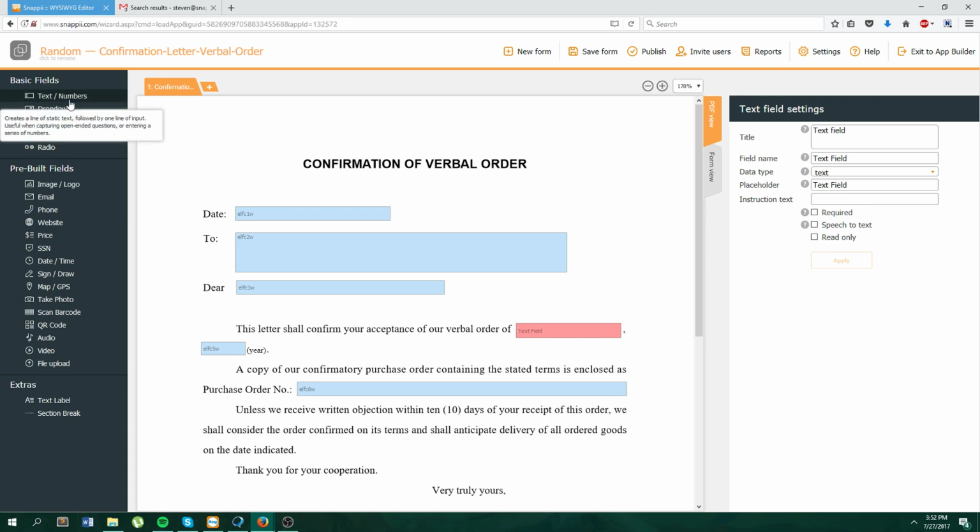As you can see in the tip there, it says it creates a static line of text followed by one line of input. So this is going to be my line of input, and then the static text is what the field's actually called, which is text field right now.